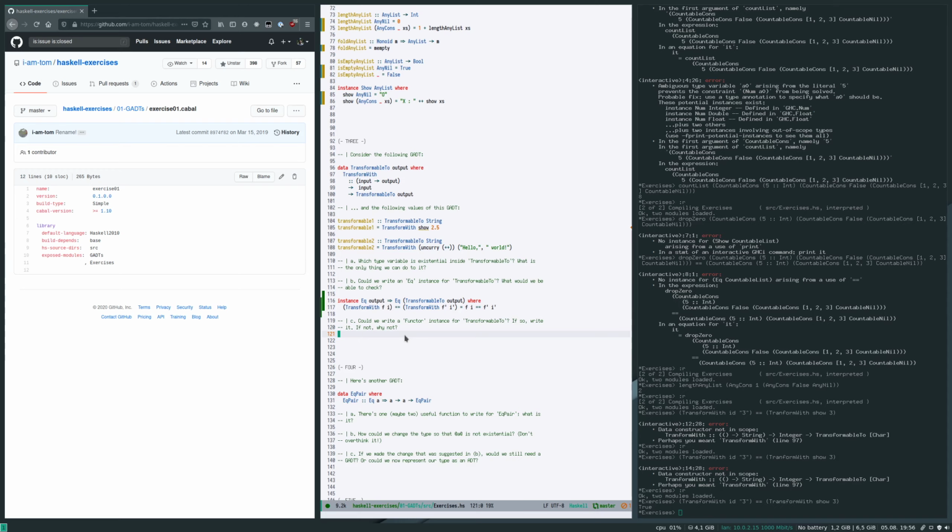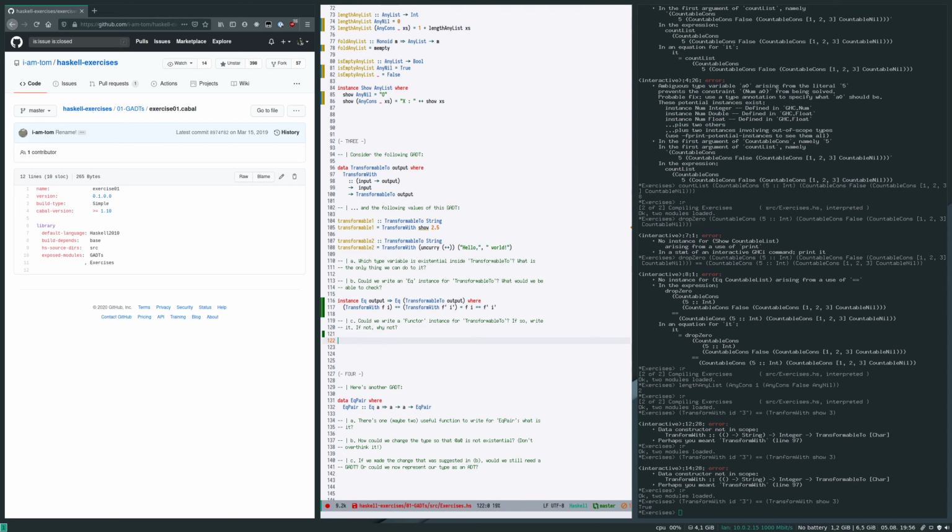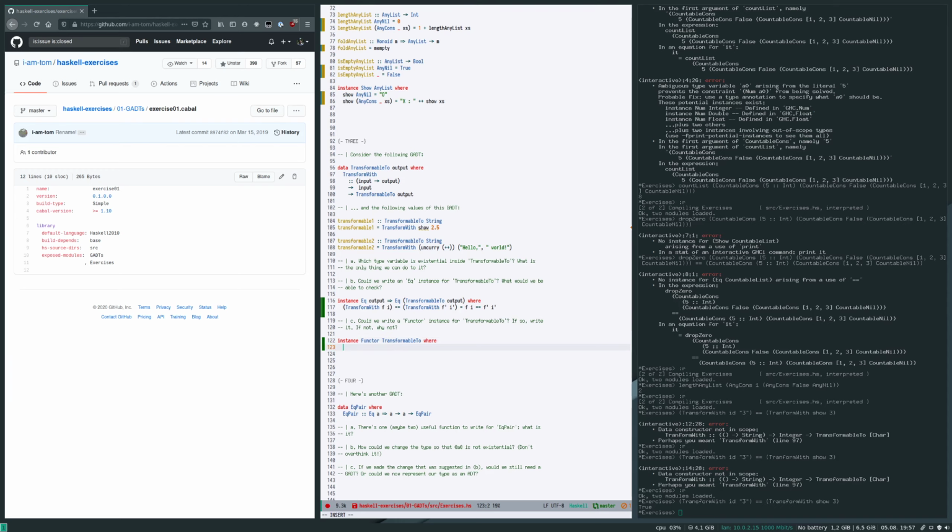Could we write a Functor instance for Transformable too? If so, write it. If not, why not? Huh, can we? I think we can. Uh, no, it's actually this.